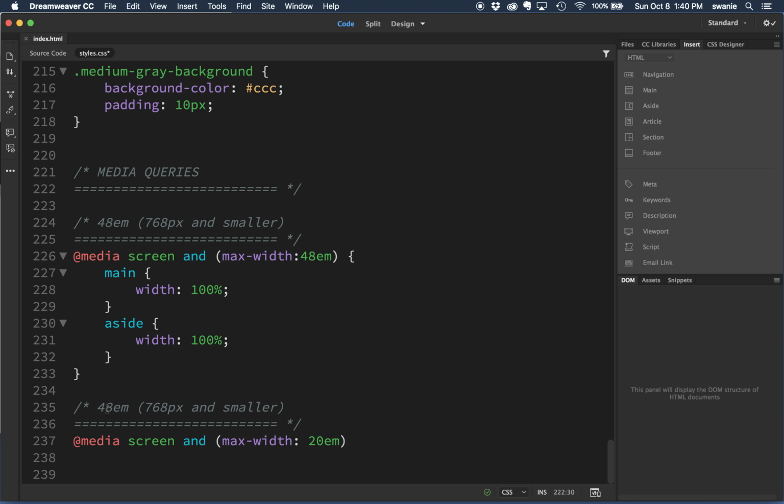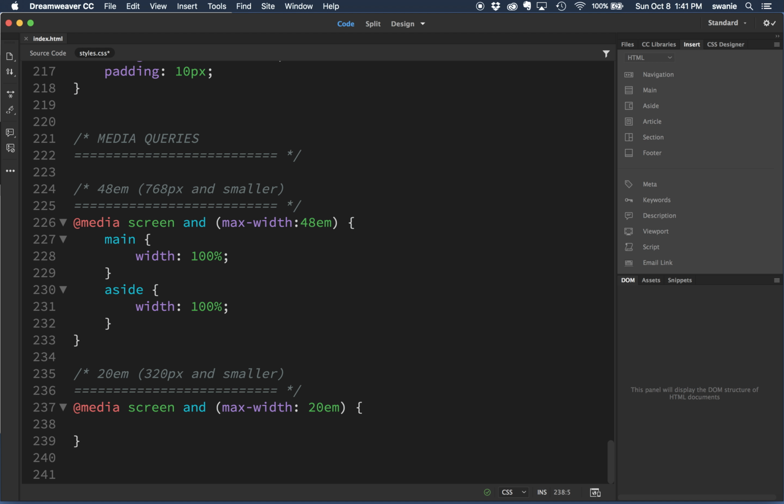So this one was 48em. This one I'm going to change to 20em. So 20em converts to 320 pixels. These are just notes to myself. These are comments. You don't have to do this. This doesn't affect how anything displays. This is just for your own visual arrangement. So we have that set up, and we'll then put in our brackets.